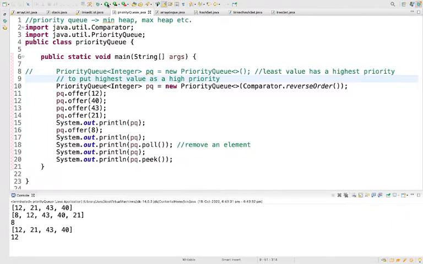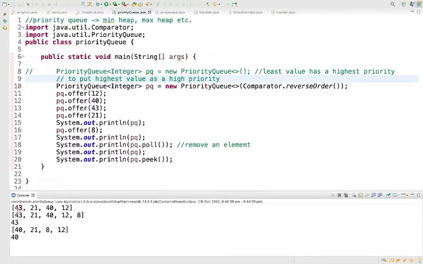So if we run the whole same code again, you can see that the largest value is put first. So 43 is at the top. Then when we remove the 43, 40 becomes the largest element, so it is working, dealing with the 40. So that's how the priority queue deals with the elements.